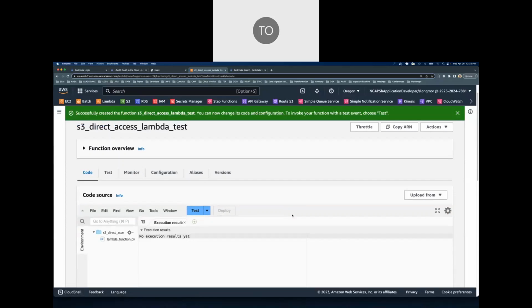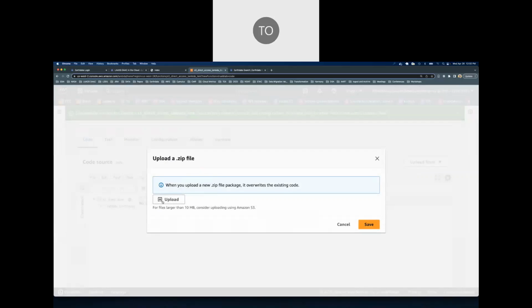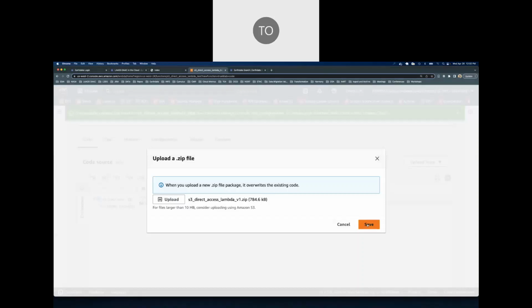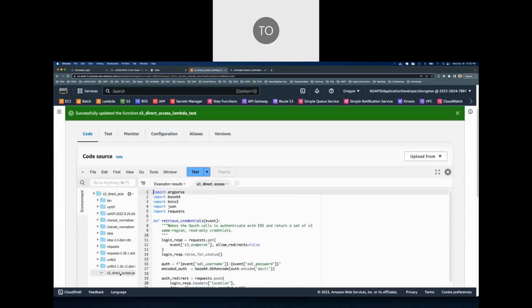Next, click Upload From under the Code tab and select the zip file you downloaded earlier from the LAADS DAAC webpage and click Save. So we're going to upload. There's that file that we upload and click Save. All right, so after this file uploads, you'll see the files in the environment section on the left.